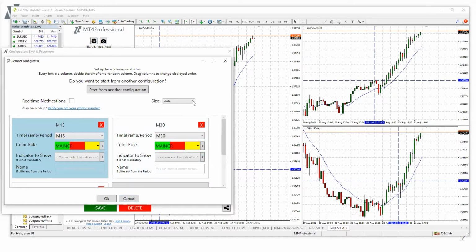The size value identifies and sets the physical dimensions of this window. By default, it's automatic, but if you need it to go bigger or smaller, then you can select the column that applies to yours, especially if you're using more than 2 or 3 multiple time frames. You want to make this window a little bit bigger.